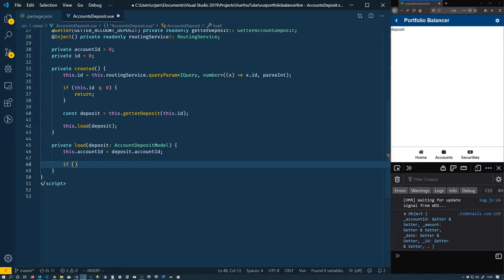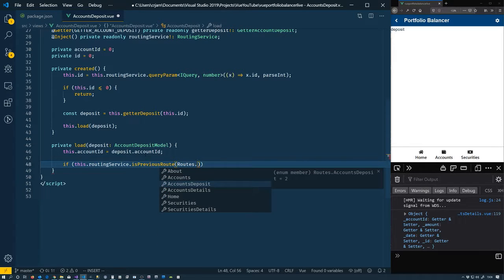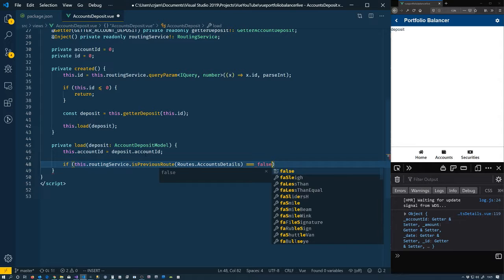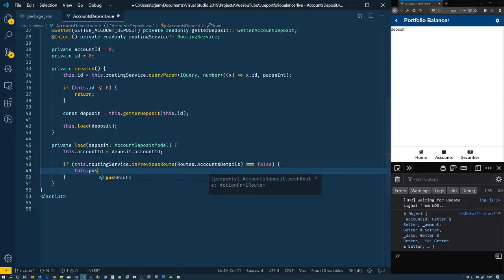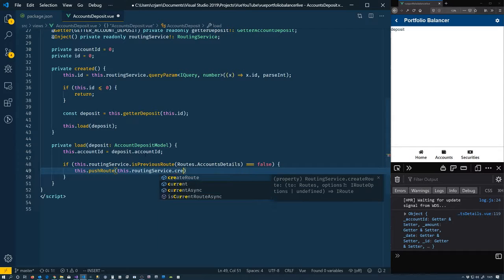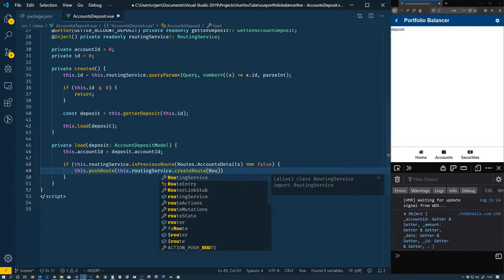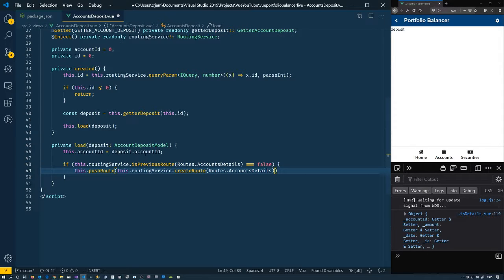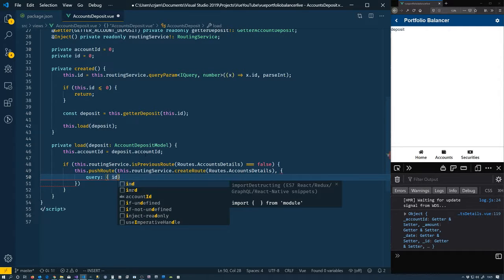And here we say if this.routingService is previous route, so if the previous route is routes.accountDetails. If that's false, then what we want to do is push route. And in there we'll have this.routingService.createRoute. Which route? Well, the one we just talked about, the details. The way that you create it is by having the query parameter be the ID.